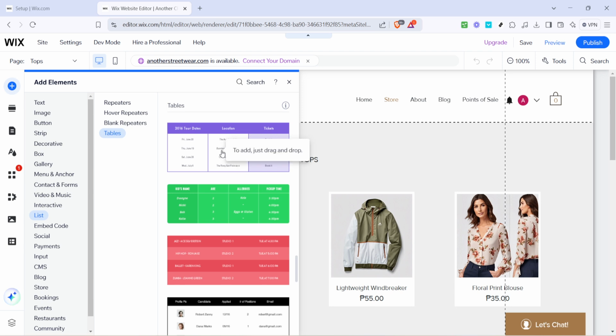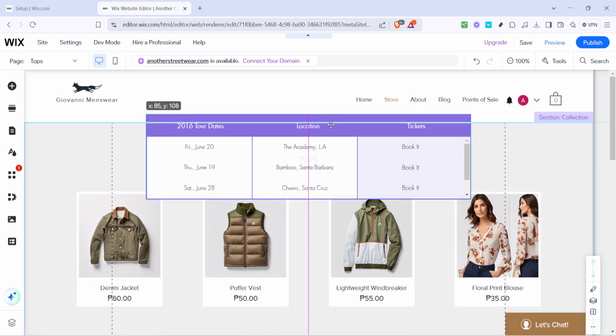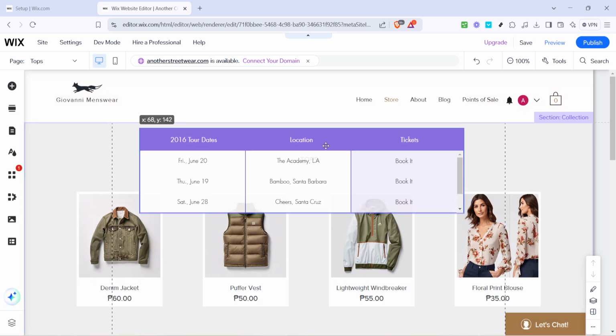Finally, you'll want to choose the highlight option. This is a particular style or format you can apply to your table to make it stand out on your web page. It's a useful tool for drawing attention to your table and ensuring it integrates well with the rest of your site's design. And there you have it. You've successfully added a table to your Wix website.